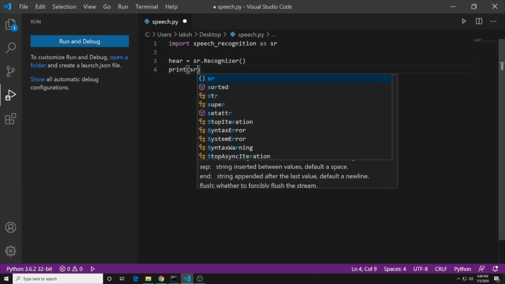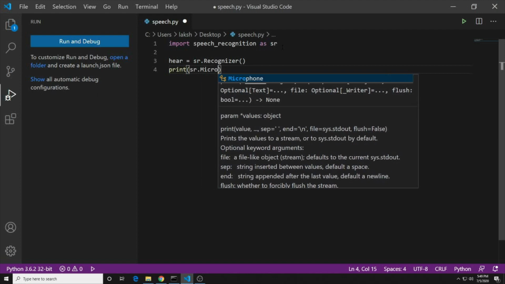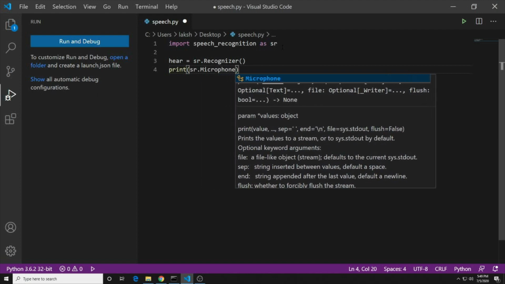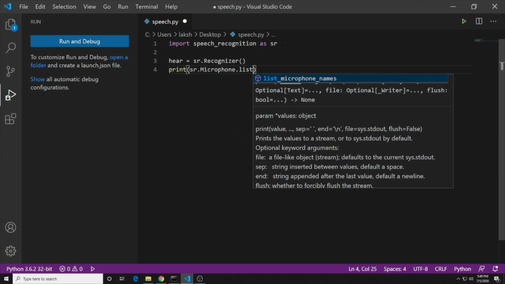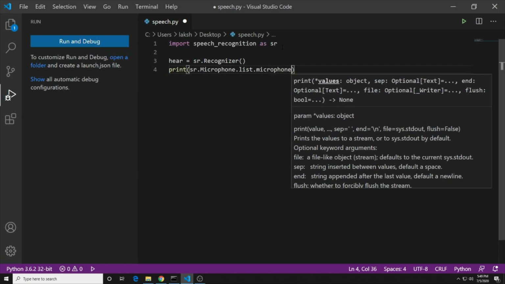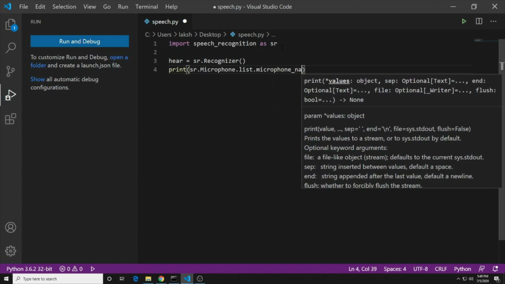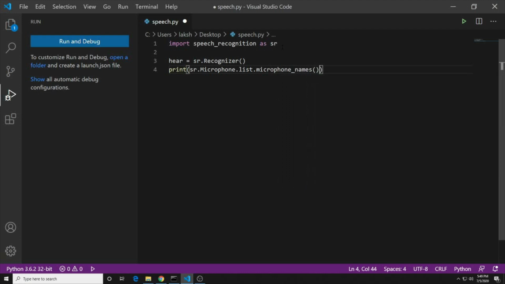And then I want to print the microphones that I have. It totally depends on which index number your microphone comes on, so it's better that you check it. How do you check it? What you can do is write microphone dot list microphone names. Through this, we'll get to know the names of the microphones. I already know it, but I'll still print this command so that you get to know how this works.